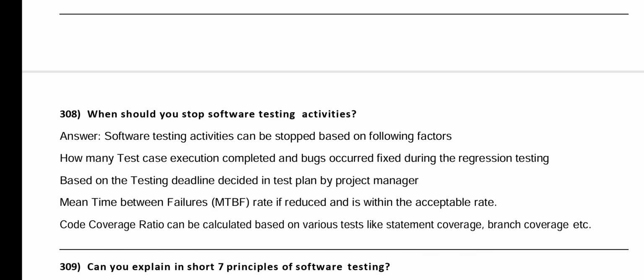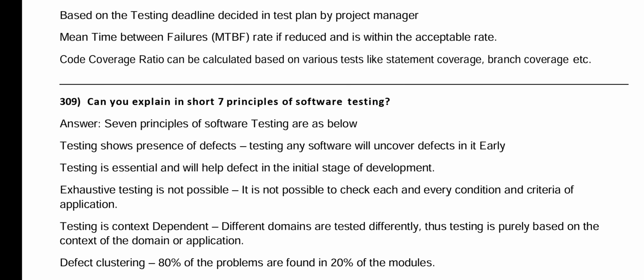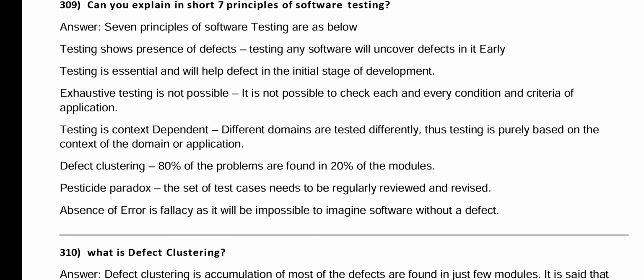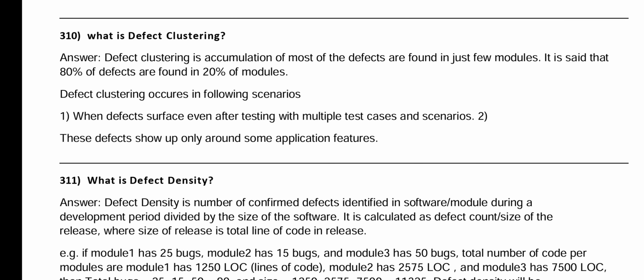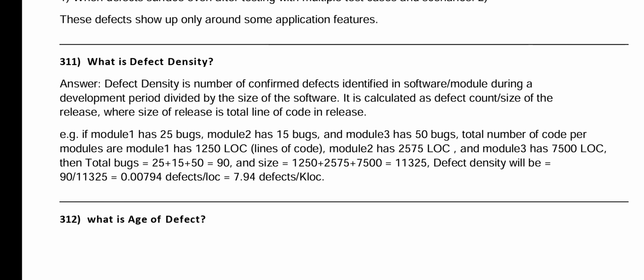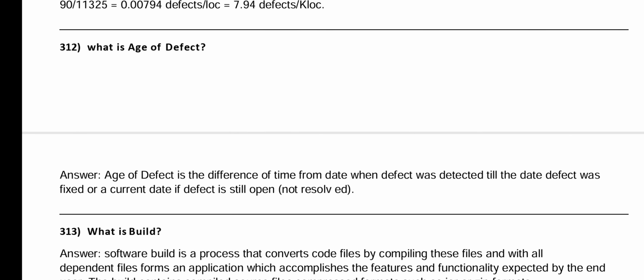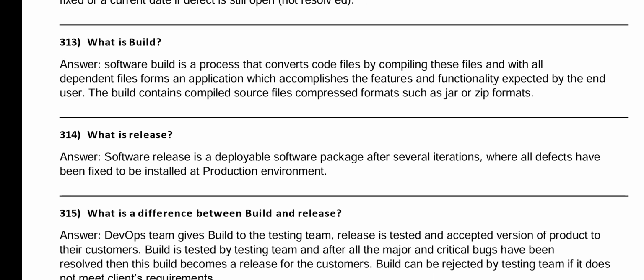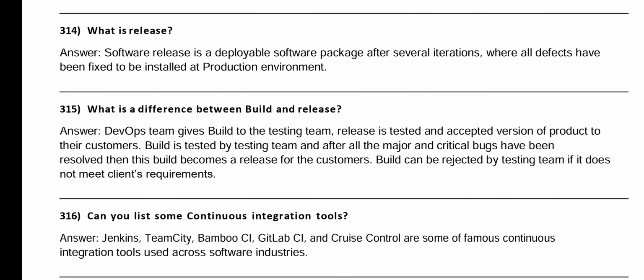When should you stop software testing activities? Can you explain the seven principles of software testing? What is defect clustering? What is defect density? What is the age of a defect? What is a build? What is a release? Explain the difference between build and release.